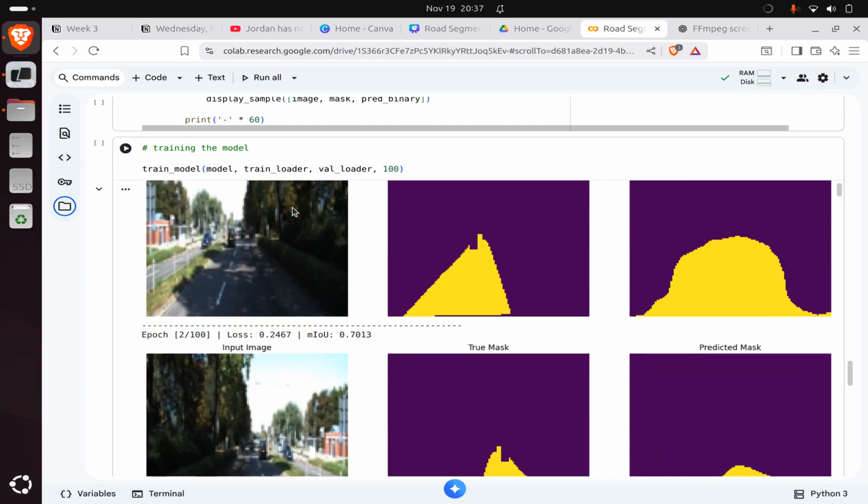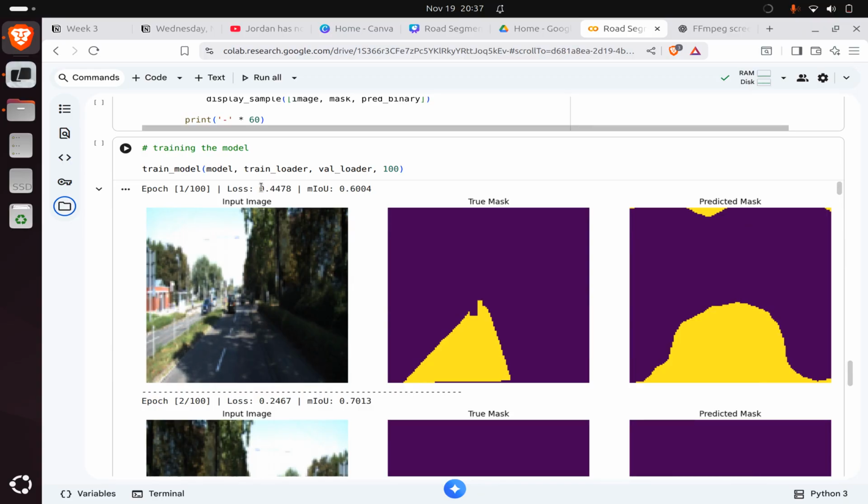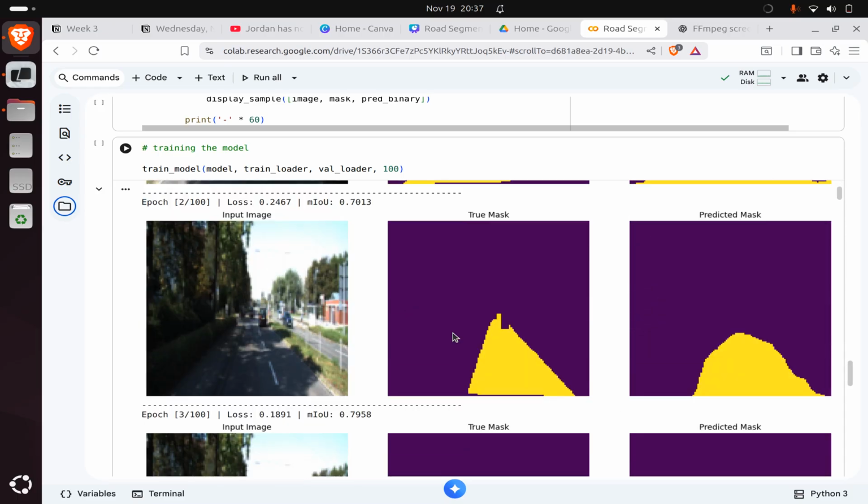When we start in our first epoch, you can see that we have a very high loss, and our metric is very low. We have 0.6. This is the raw image, and then this is the true mask for the road. But as you can see, the predicted mask is very way off. This is very different from this. But then as we go to the second epoch, we can see that our metric is increasing, and the loss is also decreasing.